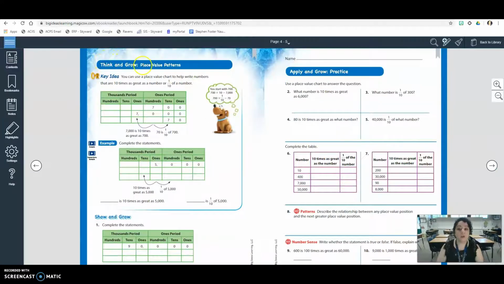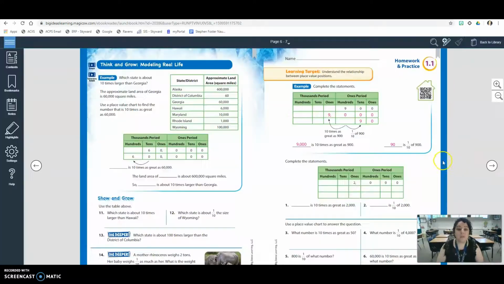This is the Think and Grow and Apply and Grow, which is more practice for students. What's cool about the digital copy is that you can actually see video examples that the book does not offer you. And then there's another page here of modeling real-life problem solving.